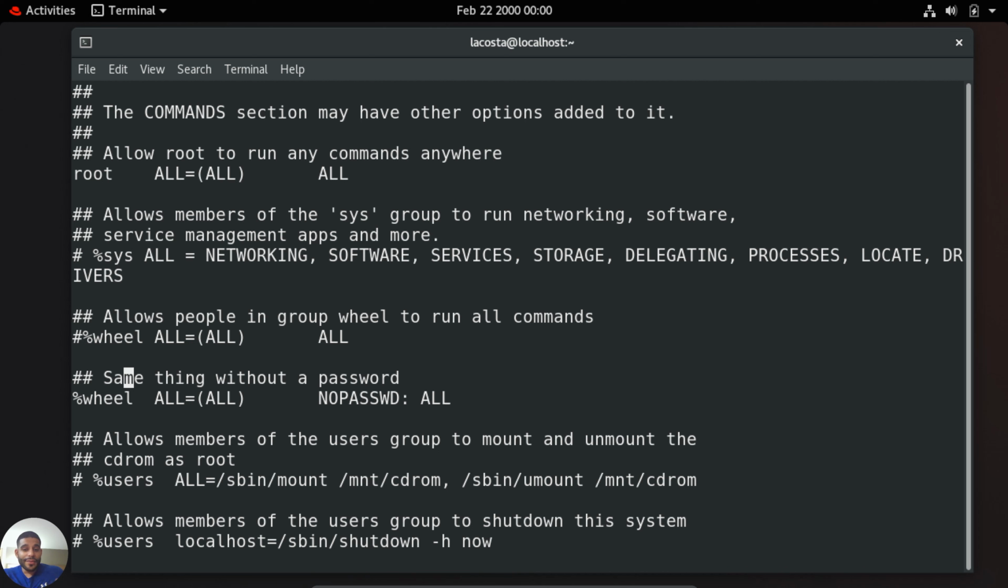So meaning I can elevate my privileges, and once I type in sudo, anybody who is part of this wheel group, based off of this particular line in my sudoers file, they have access to elevate their privileges without putting in a password. And you actually saw that when I executed this. It didn't ask me for a password.